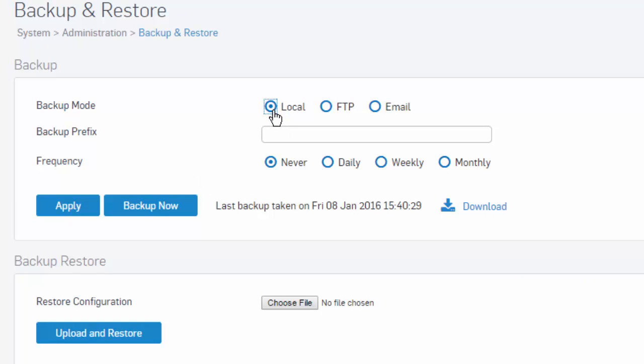Next, we can enter in an optional backup prefix, which will be concatenated to the beginning of the backup file name. So here we'll want to enter in a meaningful name, which will help us determine which backup it is in the event we need to restore it. Just call this local backup video.